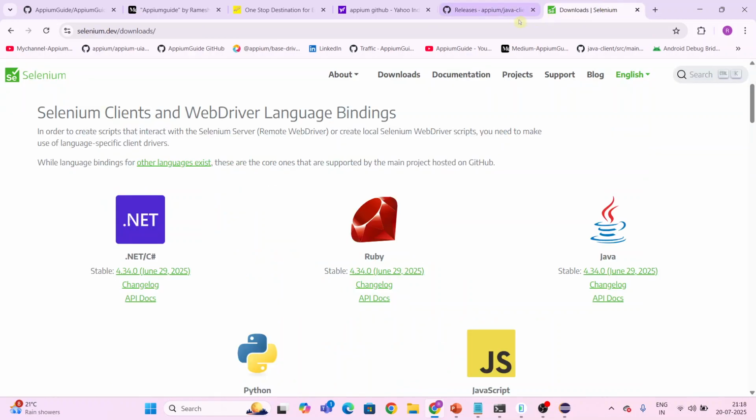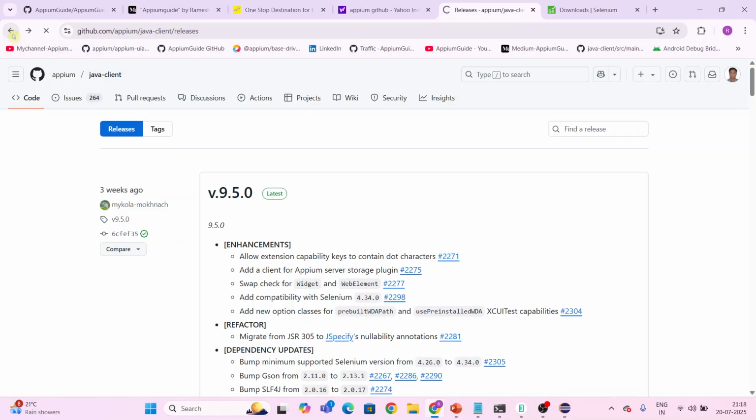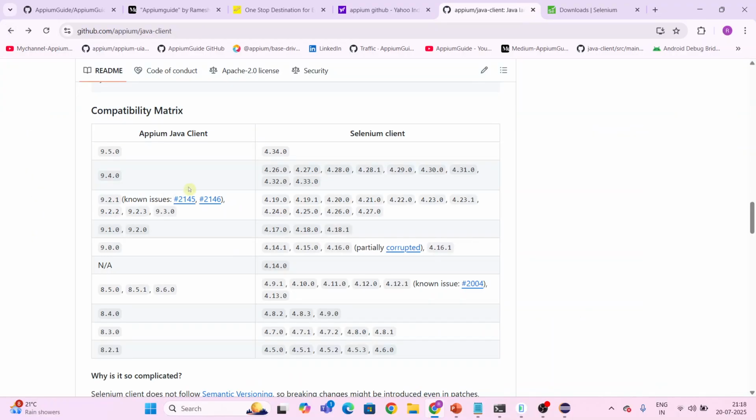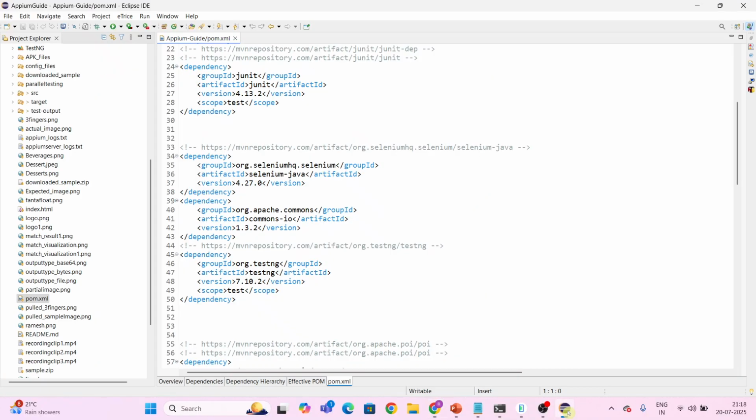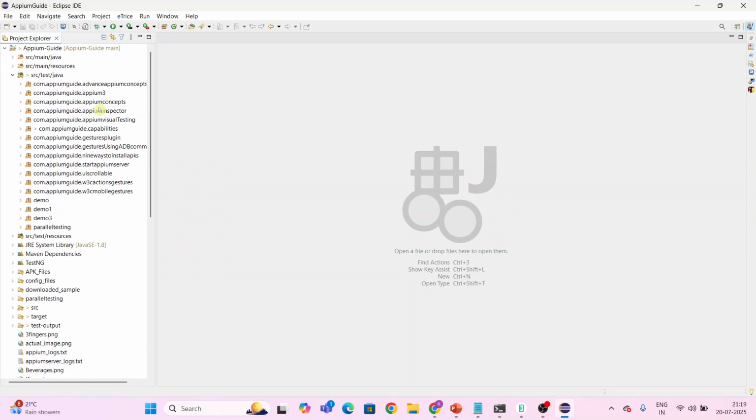Okay, and we have the compatible matrix in the Java client here. So whenever you are updating here, just go to this compatible matrix and update accordingly. Okay, so this is the importance of the compatible matrix. Now you see what happens when we do not have the compatible client versions, meaning incompatible client versions. What will happen here? So before that, we will not update the Java files now.